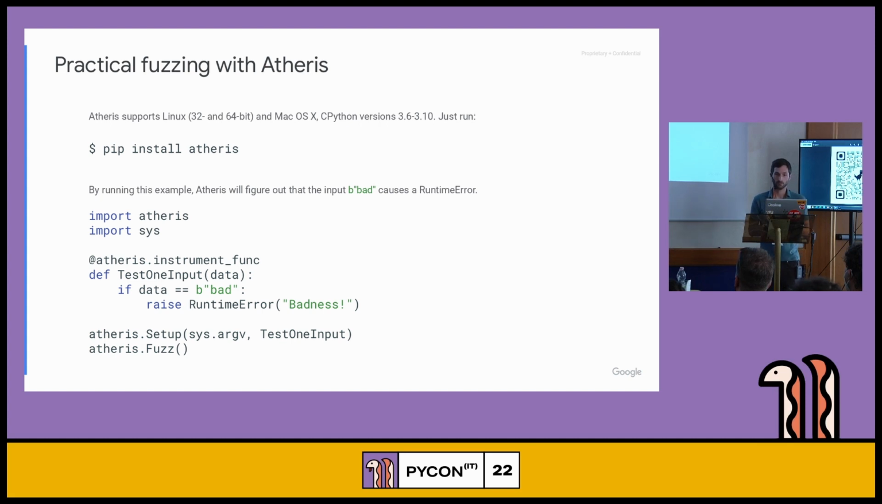And then you have a function that you want to test. In this case, it is this test1 input function, which takes some sequence of bytes as input. And you have a decorator that tells that we want to instrument this function for Atheris. And then in the body of the function, we have a check. If the input is equal to bad, then we raise a runtime error. And then we have a bit of imports and setup code for Atheris. But yeah, this is just 2 lines of code.